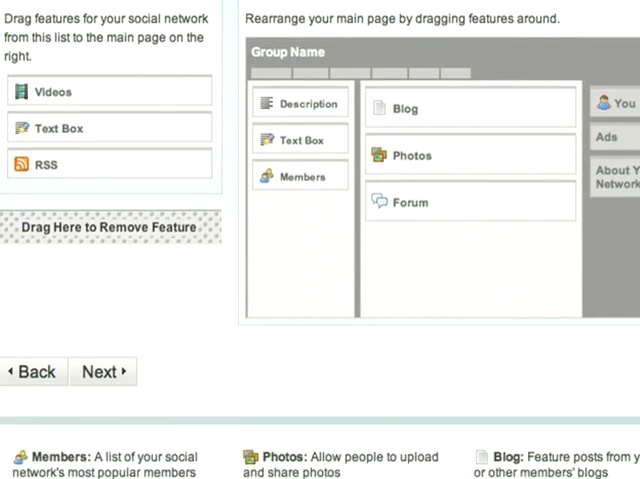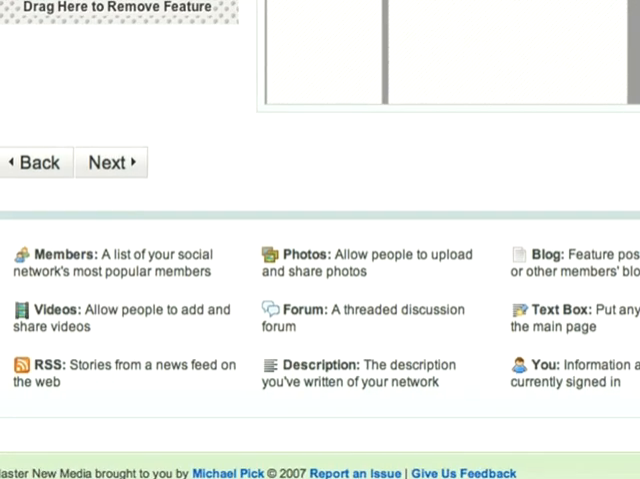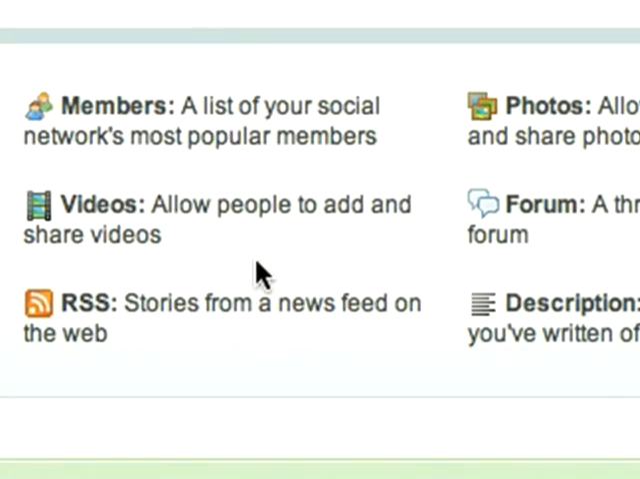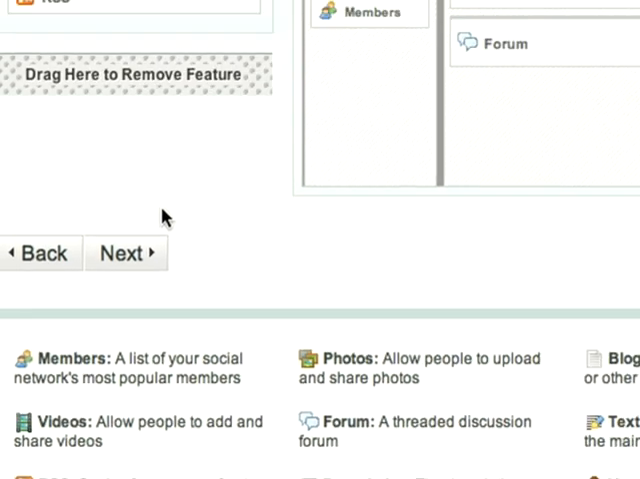Now, you can also check what these individual items actually mean, for a full explanation in the key at the bottom. So for instance, members is a list of your social network's most popular members, so you might decide that that's important to include in the sidebar, for instance.